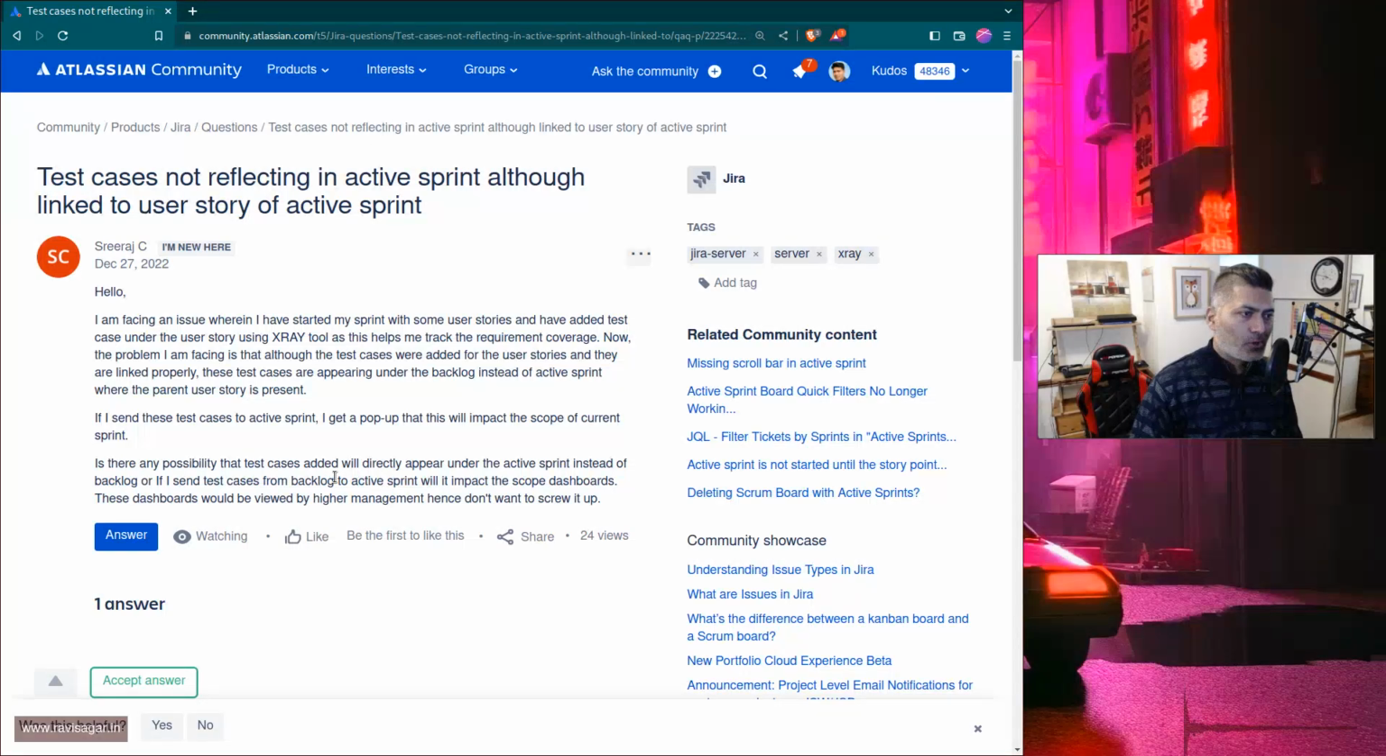But you have to make sure that if you want to track something with some effort or story points, in case you're following story points, you add it directly to the sprint. You can do it from the board itself, or you can just update the sprint field in your test cases. You can also do it in bulk, by the way.